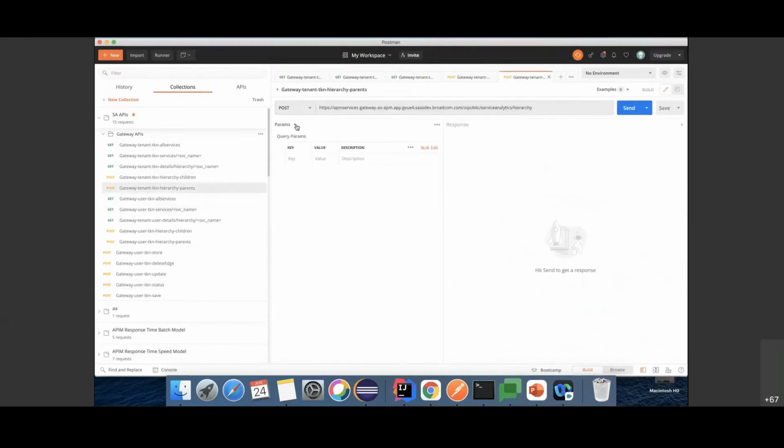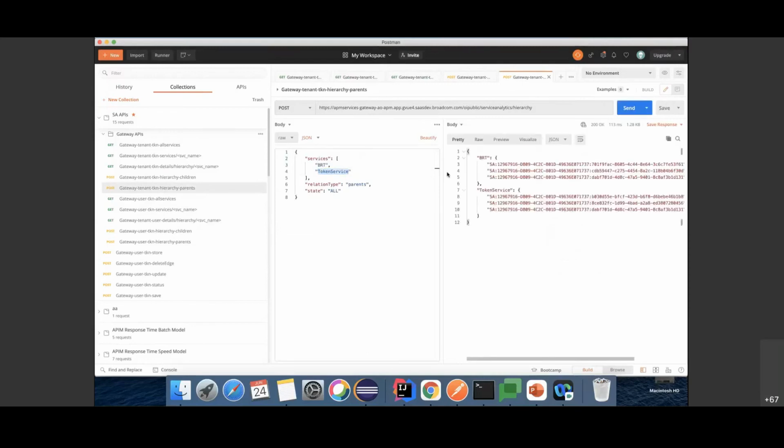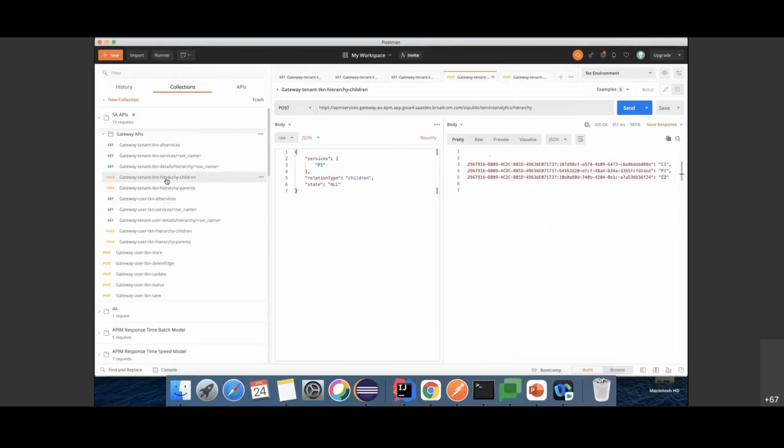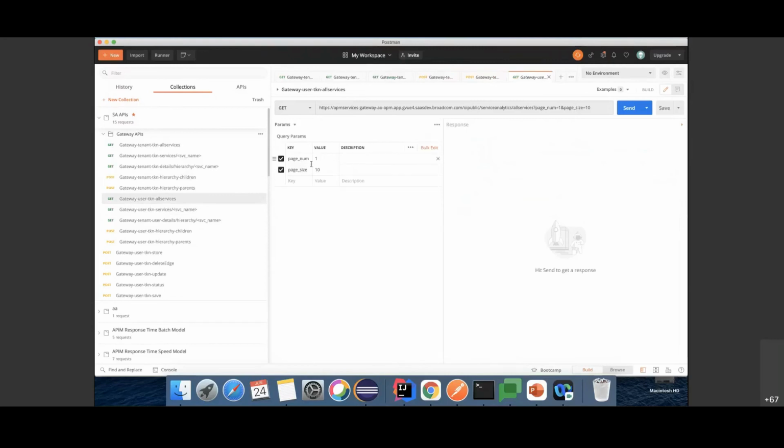Similarly, with the same service hierarchy, for these two services, if I want to get the parents, I execute them for the service BRT and I get the parents like this, and for the token service, I get the parents. So that is how we get the hierarchy, whether it's the parent hierarchy or the children hierarchy.